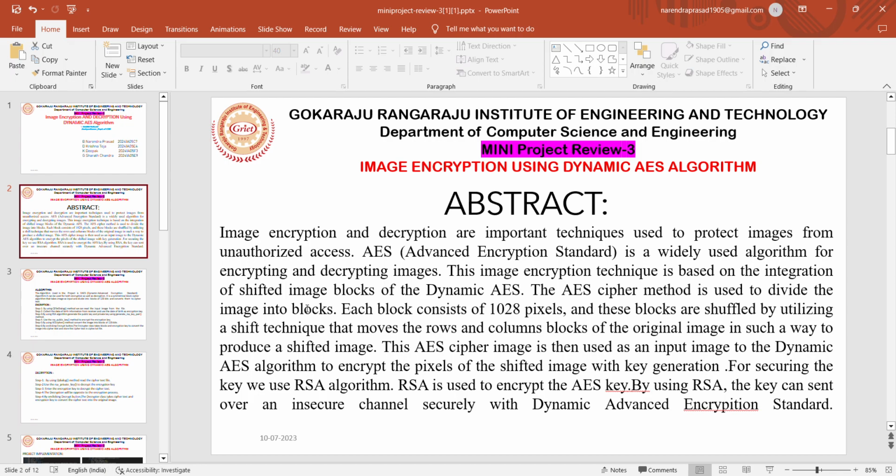AES is a symmetric encryption algorithm that operates on fixed size blocks of data. It supports key sizes of 128, 192 and 256 bits, making it highly secure. AES divides the image into blocks, with each block typically consisting of 1028 pixels. The algorithm applies a series of mathematical operations to encrypt and decrypt these blocks.